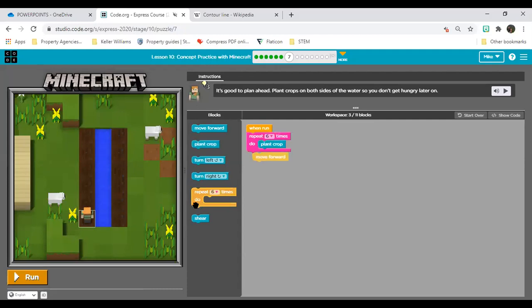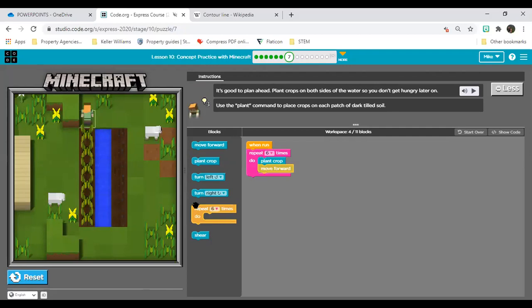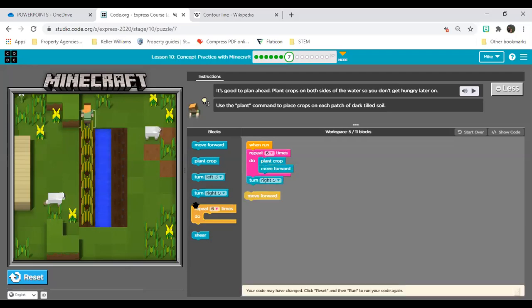And remember, we can quickly test that. There we go, plant crops. Works perfectly. That's exactly what I want. Now I just have to remember to go around and plant it on the other side as well. Okay, so it seems like it plants and moves forward, and so I move forward on the last. Now all I have to do there is turn right, move forward, and turn right.